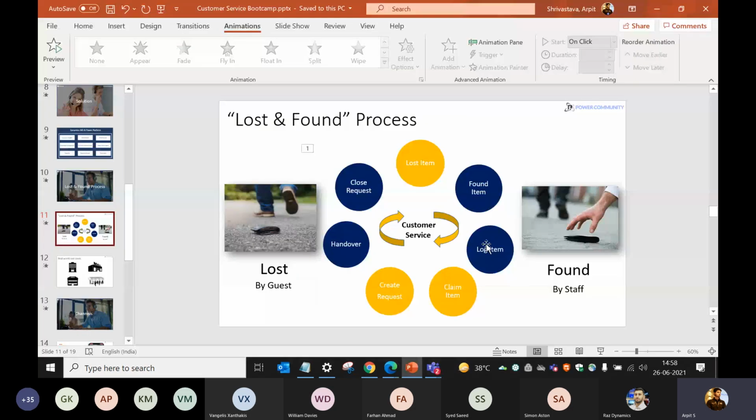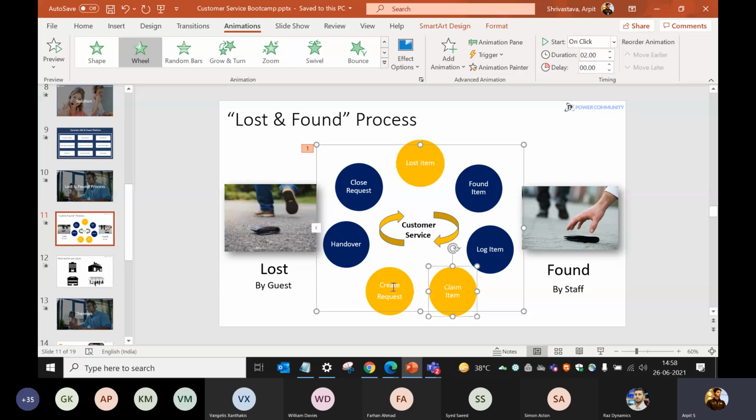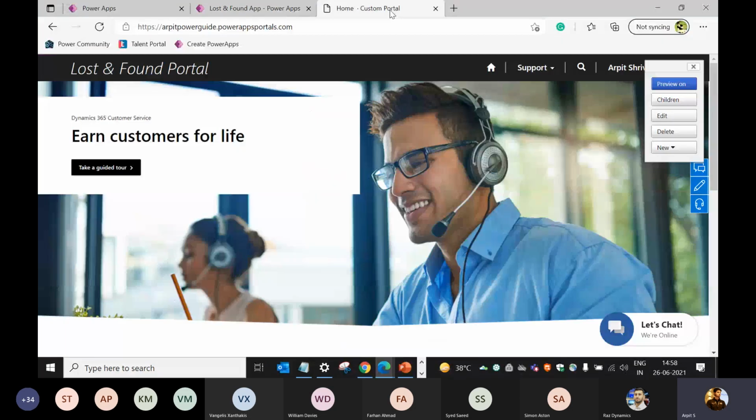Now the next part is that log item. So this is also done. Now the yellow blocks represent processes that should be done by the customer. Okay, and the blue blocks represent processes done by the organization's employees or users. Okay, so the found item, log item, this part is done. Now I have to claim that particular item. So I'm going to use the portal for that.